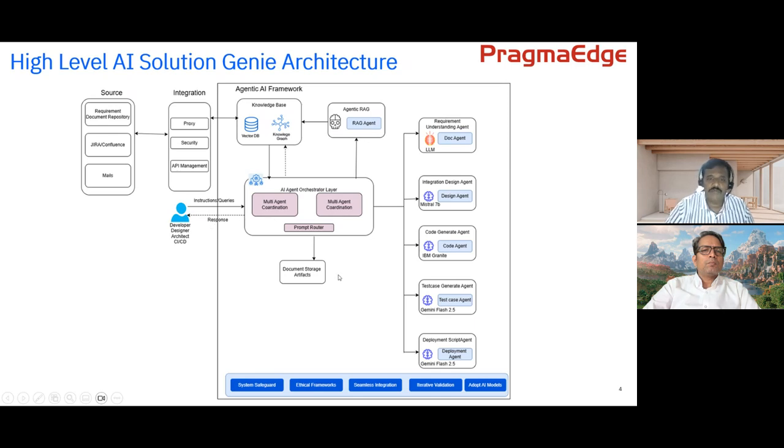Let's go in deeper. As I said, we wanted to consider each phase. Requirement understanding is handled by this document agent. What does it do? It will connect to different sources, like repositories. It can be a document repository such as Jira or Confluence, or a couple of times we will get requirements from mails. All these integrations will connect through the integration layer, through a proxy.